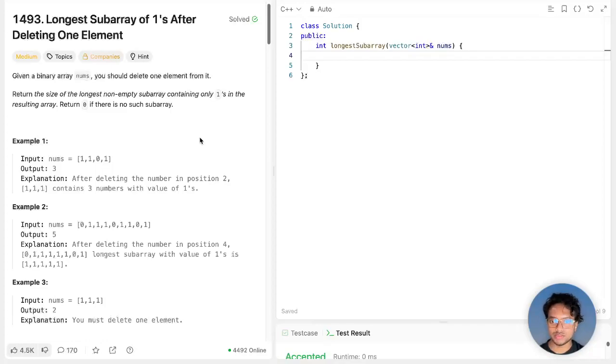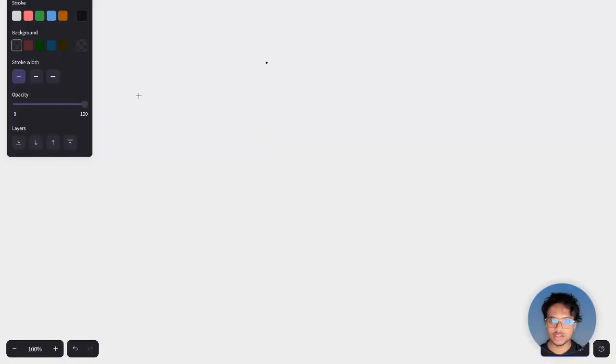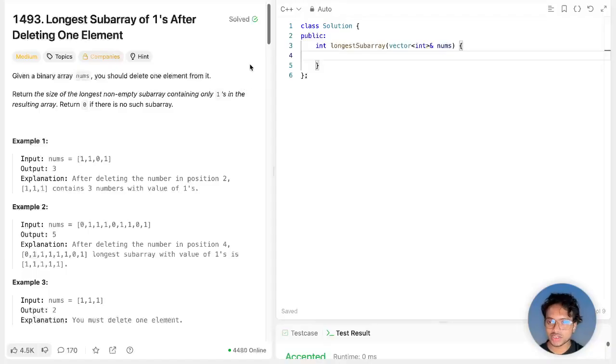Okay, for example, you have to delete one number and find the longest subarray where all the numbers are 1. So if you just remove this 0 and make this one a subarray, this one is the longest, all the numbers are 1, and the size is 4. What do we have to return? The longest subarray. We have to return the size.